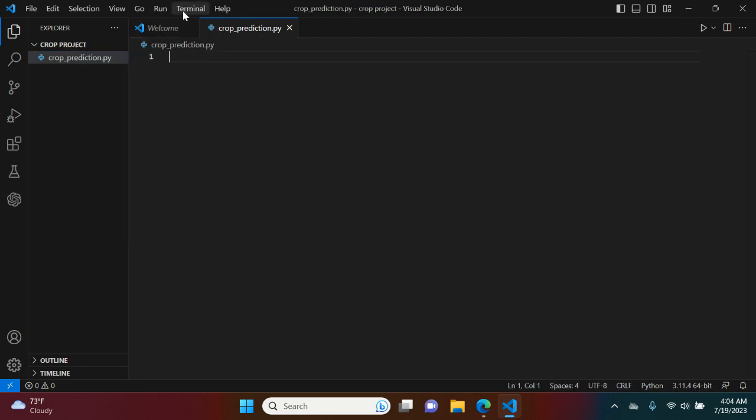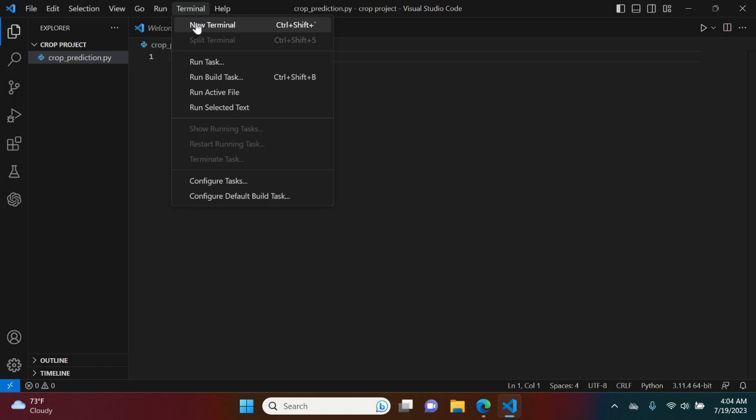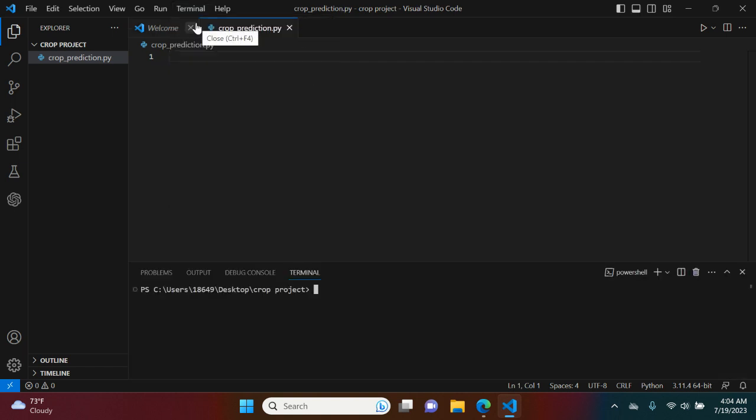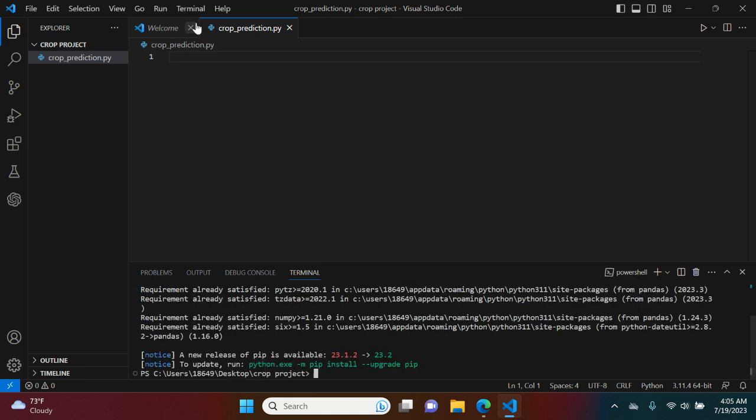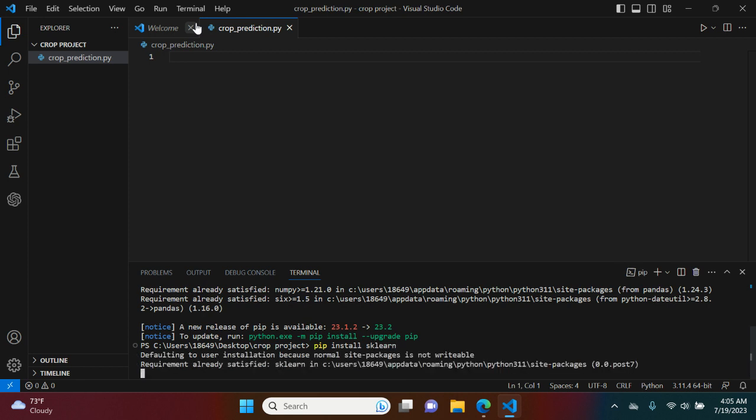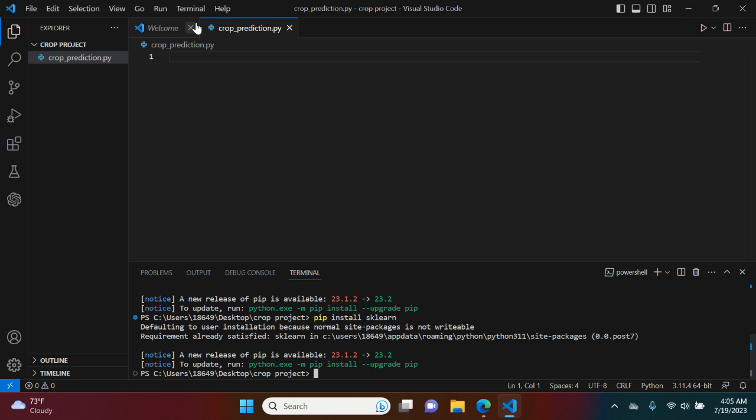Now that we have the Python file created, we are now going to start pip installing some of the libraries we're going to use. So first things first, we're going to pip install pandas. We're then going to pip install scikit-learn, or sklearn. Great. Now that we have that done, we can start writing our code.